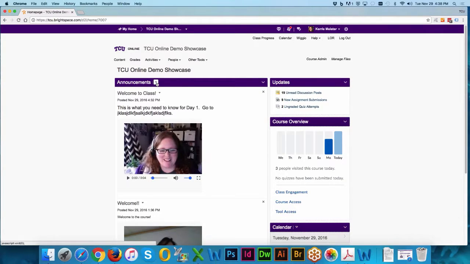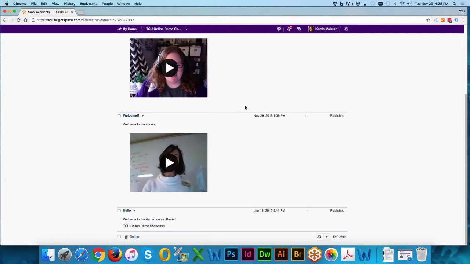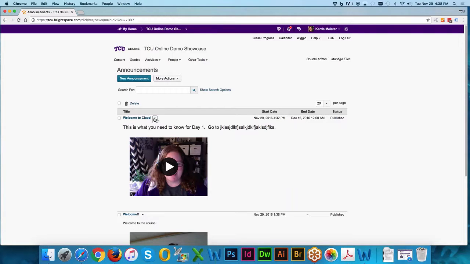Again, you can add announcements either from the main homepage by clicking this down arrow next to the word announcements, or you can go to that other tools and select announcements. And this will bring you to the page where you can go and edit or delete or add a new one. So either way.